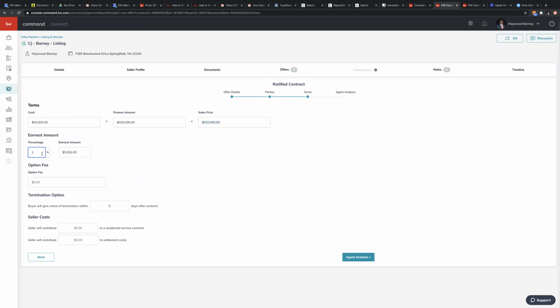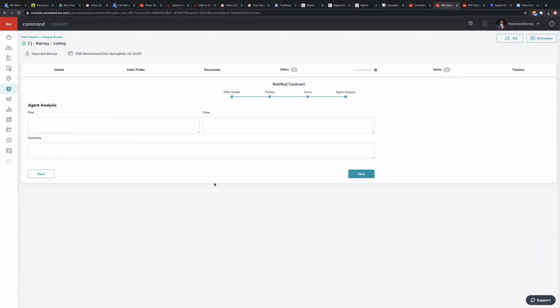Sometimes I'll put that in, but it doesn't really matter. There's nothing that gets pushed over to the commission side. And you can also put in your seller's cost, and this is just for your record keeping. So if there's a home warranty on the house that the seller has provided, you can put that amount there. And also, if there are settlement costs that were being paid, like closing costs or anything like that, you can put that in as well.